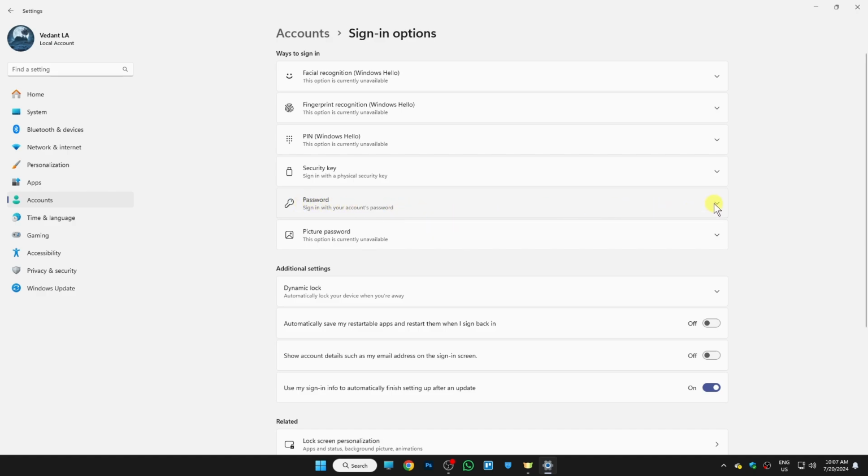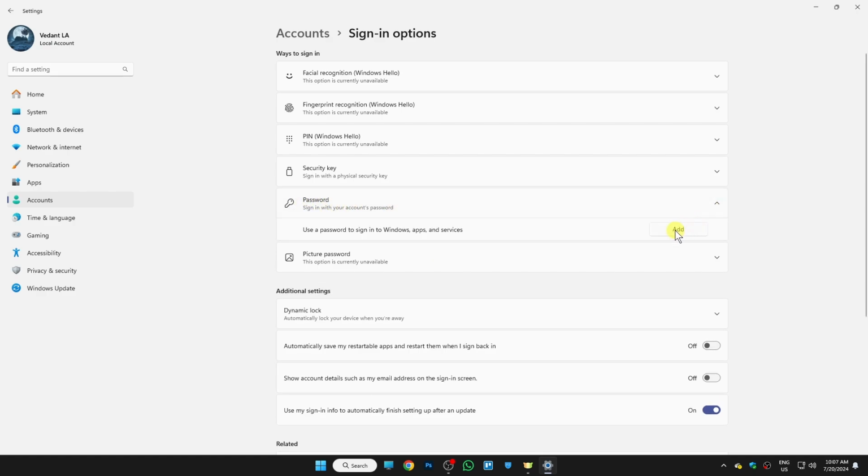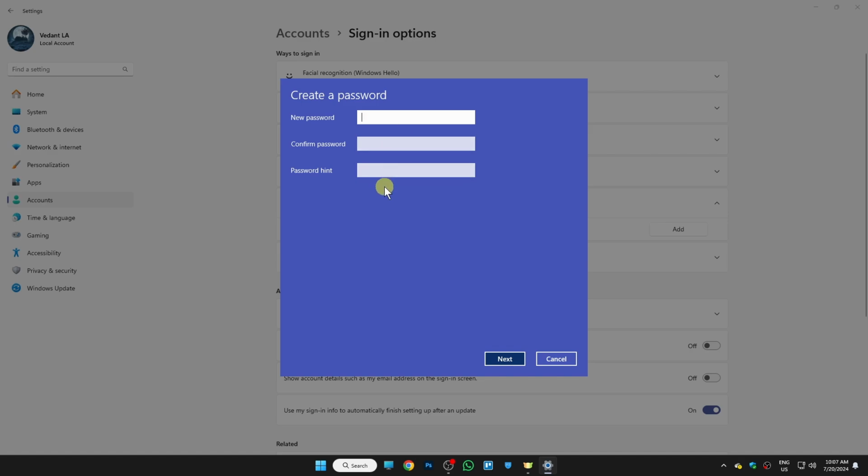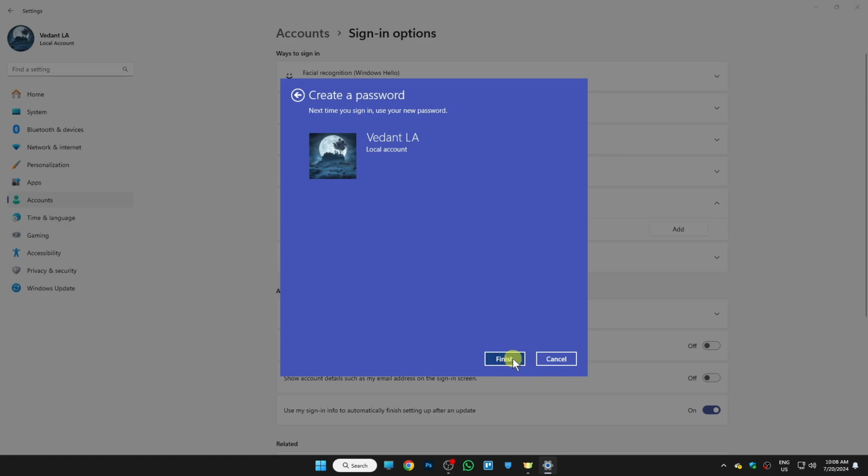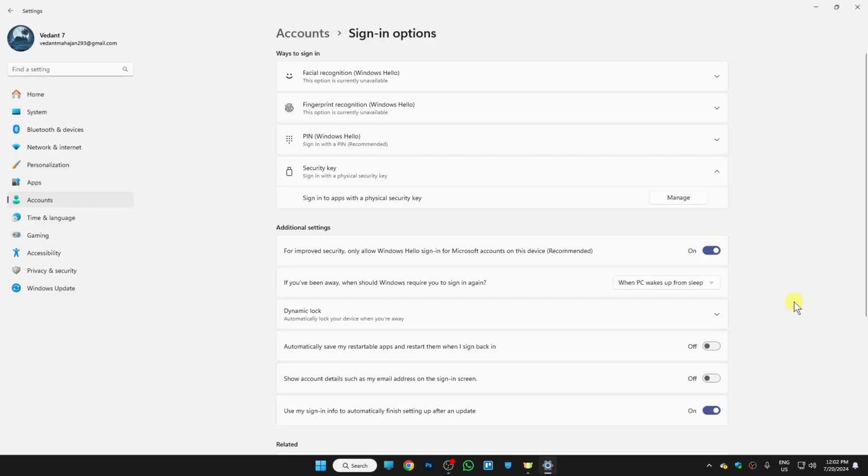We just need to click on this little arrow and click on Add, and now you can set your password, whichever you want. So let me type my password here. You can give a hint as well, then click on Next and now click on Finish. So this is how you can set your password on a local account.